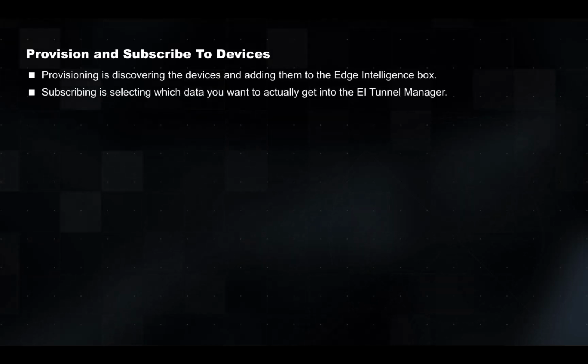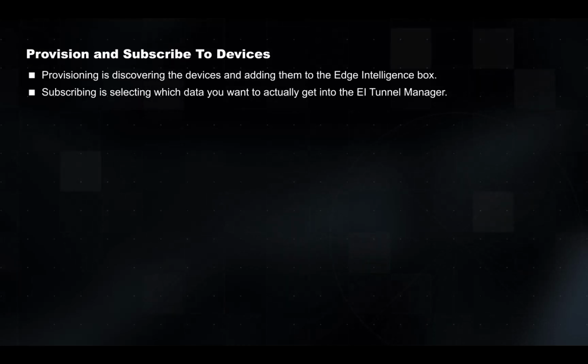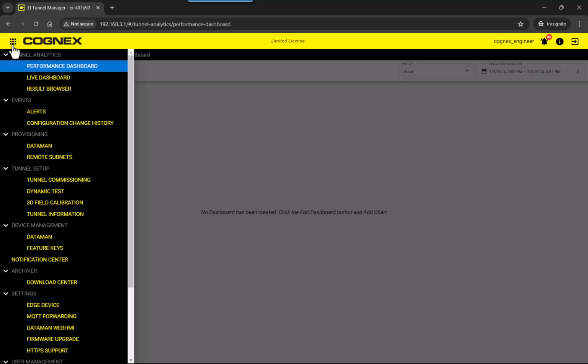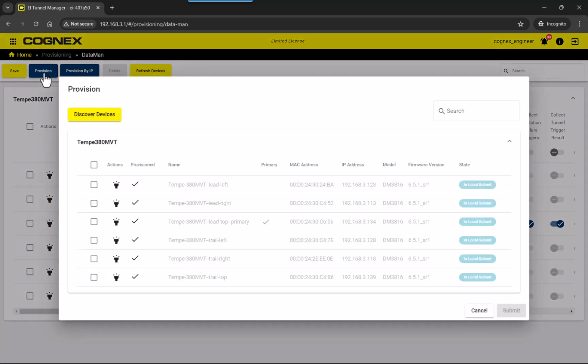Now, you must subscribe to the readers you want to collect data from. You can also subscribe to the tunnel trigger results here. To subscribe to readers, navigate to the Daemon Provisioning menu. Click Provision. Select any reader you want to collect data from. If you see no readers, then click Discover Devices. Click Submit to add the selected readers to the subscriptions page.